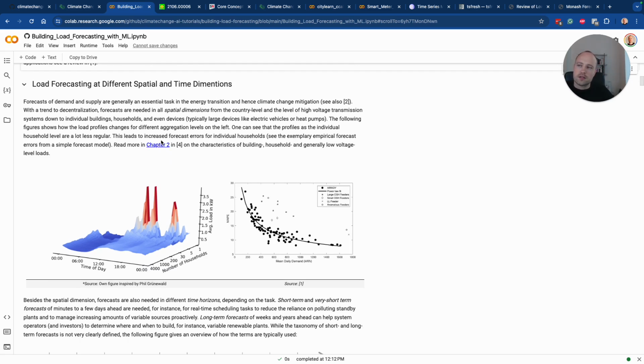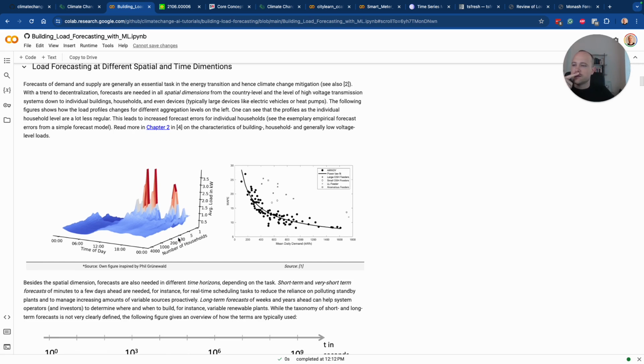And then forecasts are relevant at different time scales and different spatial scales. Let's talk about the different spatial scales first. So I already mentioned, there's the household level or the building level, but then there's a system level. The system level can be a city, a country, or a balancing group or something like this. So this is an aggregate of all the loads within a certain area. And a household or building could be an office building. So that's like the individual level.